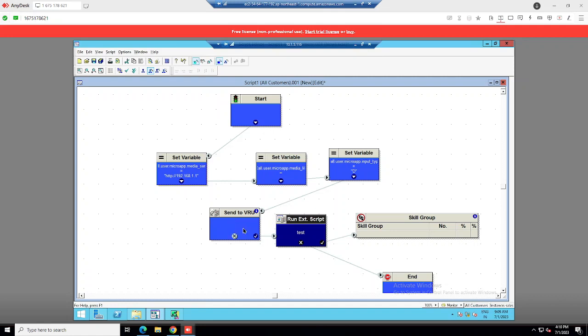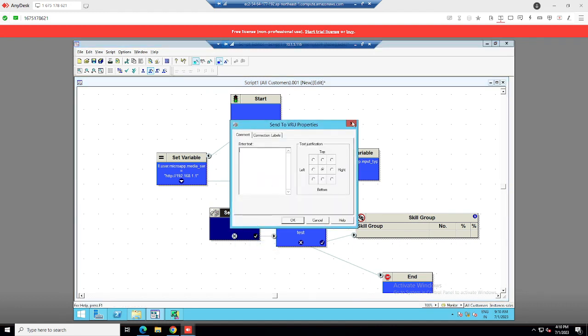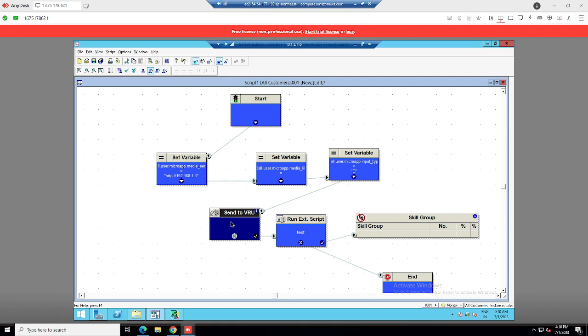Wherever we see this cross mark and the right mark in a block, the call will be sent back to the application like the CVP or any other third party applications. For the send to VRU node, we do not need to configure much here. There is not much configuration that needs to be done. Here, the send to VRU node will send the call back to the CVP from where it had come.